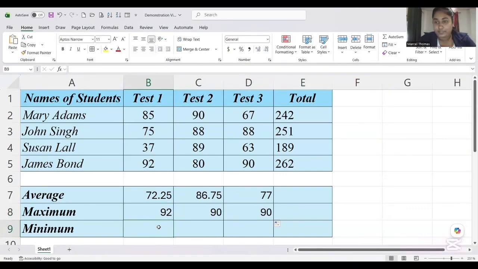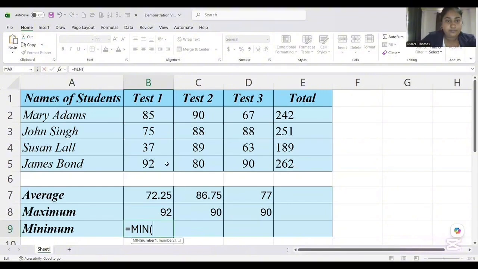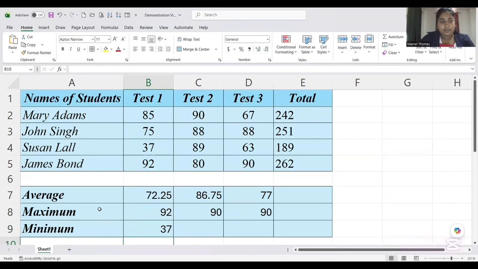For minimum, we're going to type it, equal, M-I-N, minimum, right? See it? It here shows return to the smallest number. Okay, so minimum, open bracket, select, straight down, close bracket, hit enter. There you have it, average, maximum, minimum. Fill handle, drag across. There you have it. Simple as that. We have the scores of the maximum, the minimum, and the average.